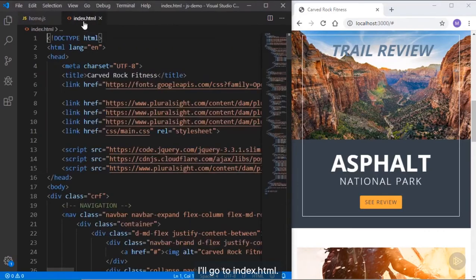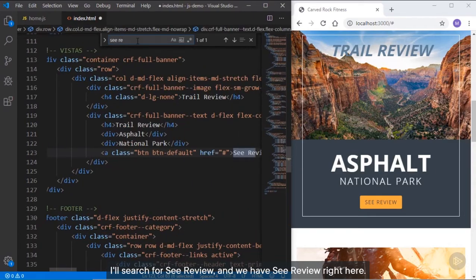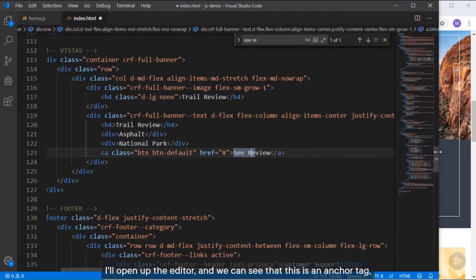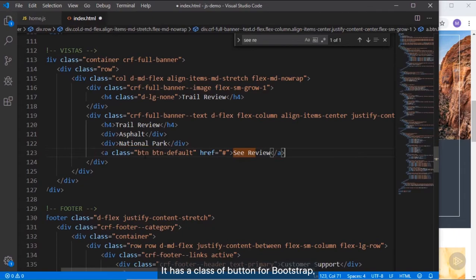So let's find this button in our markup. I'll go to index.html. I'll search for See Review. And we have See Review right here. I'll open up the editor. And we can see that this is an anchor tag, not a button, but we can still process click events on it. That's fine. It has a class of button for Bootstrap, and that's what makes it look like a button.